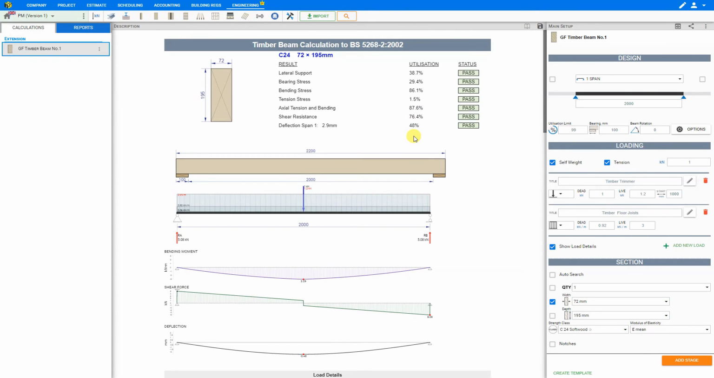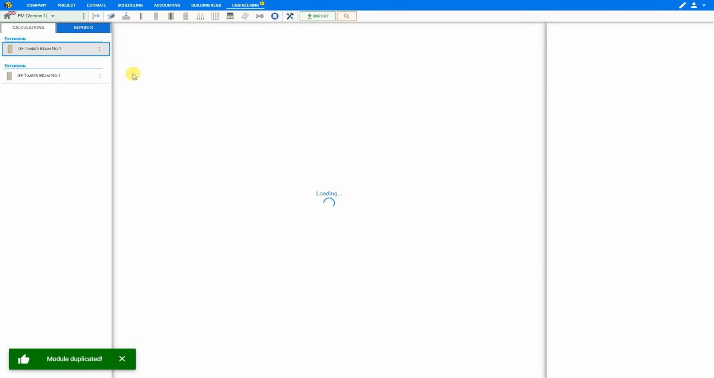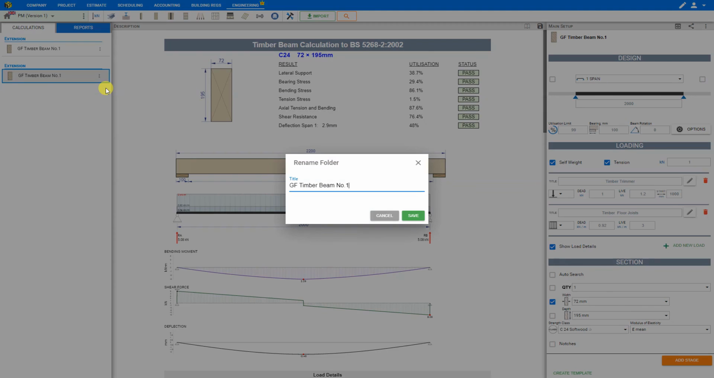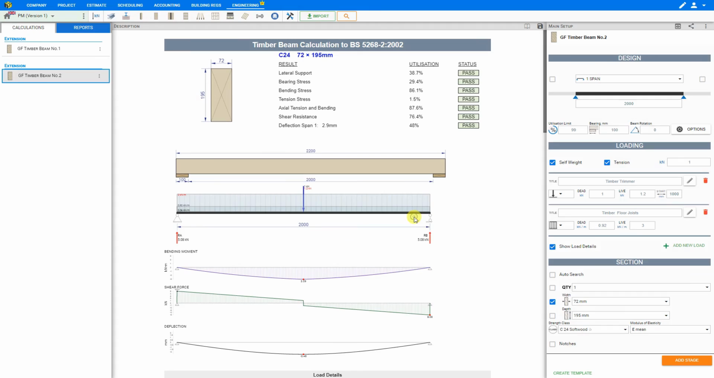Now that this timber beam is done, if you have to do the same calculations for another timber beam, instead of starting all over again from scratch by starting a new module, you can save a lot of time by simply clicking the 3 dots next to the module here to open the Module Options menu, and then select Duplicate Module. And this creates an exact copy of our existing module, and then we can select the 3 dots to open the Module Options menu, and then rename this new module. Perhaps we'd call this Ground Floor Timber Beam Number 2. And save. And now we can just modify the values for the new timber beam.